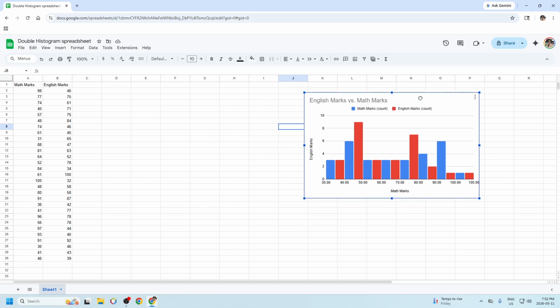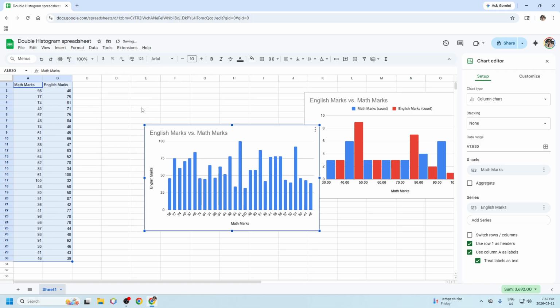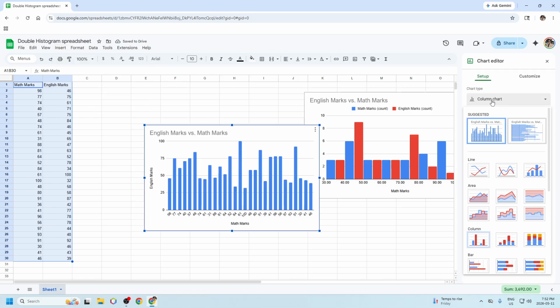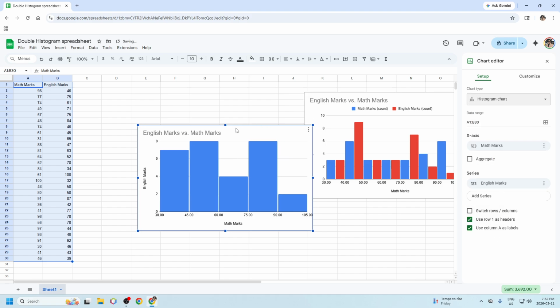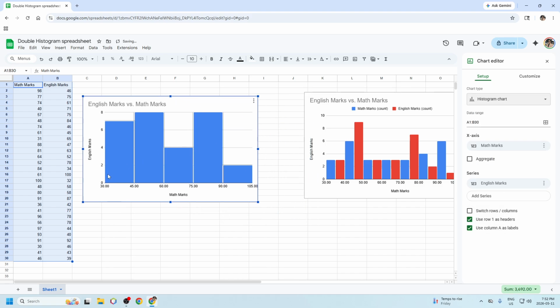I'm just going to move this aside. And what I'm going to do is highlight both these columns, go to Insert, Chart, and in Google Sheets, what we want to do is select a different type of chart. We want the histogram. And if you look, this isn't quite right. So this is basically just the math marks right now.